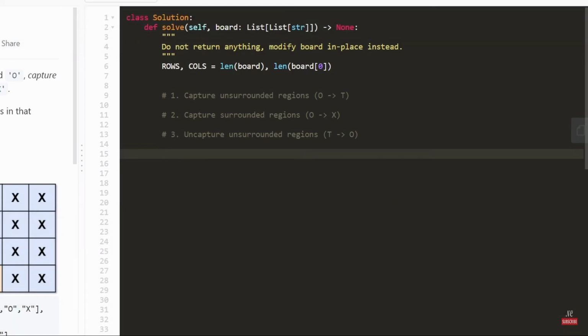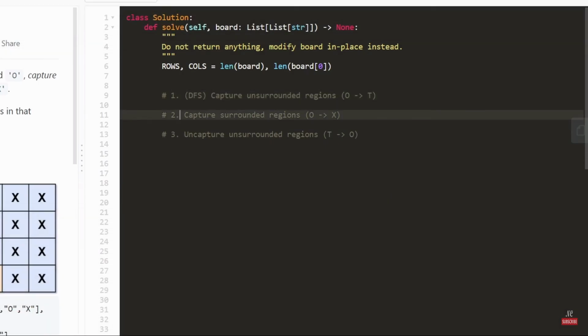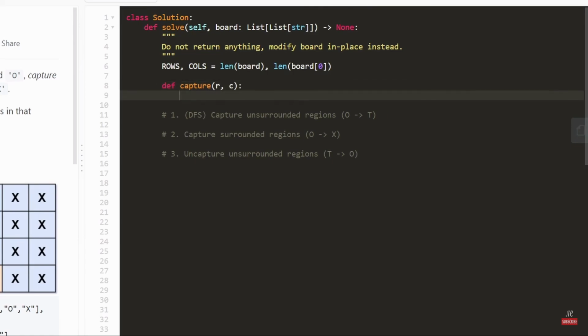And by the way, only the first phase is going to need DFS. The second and third phases are going to be for loops only. Let's actually write out that DFS because we're going to be needing it. So let's write out a DFS for capture. We're given some coordinates. Let's call it row and column. We're only going to be converting O's into X's, or O's into T's.